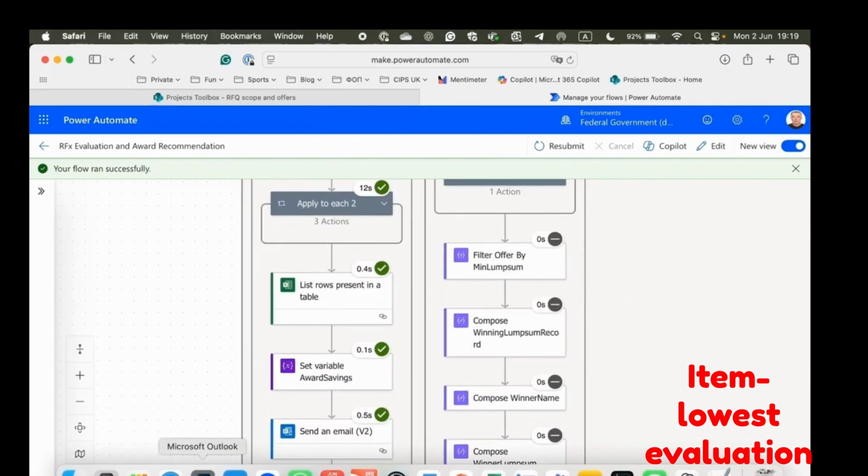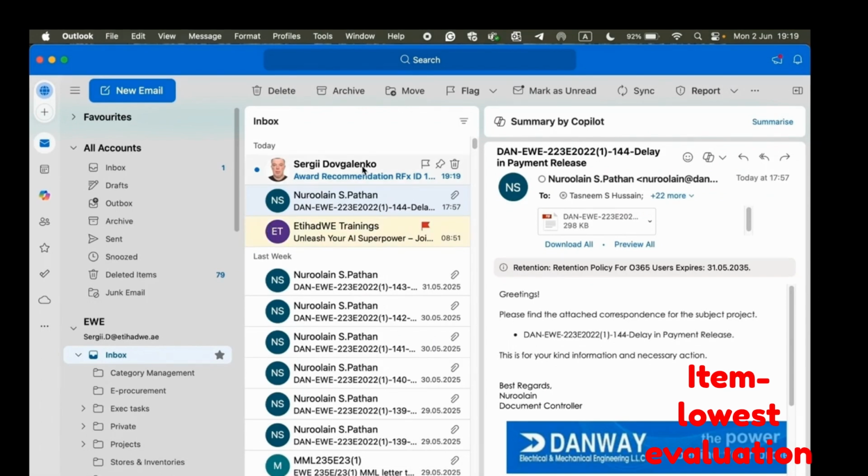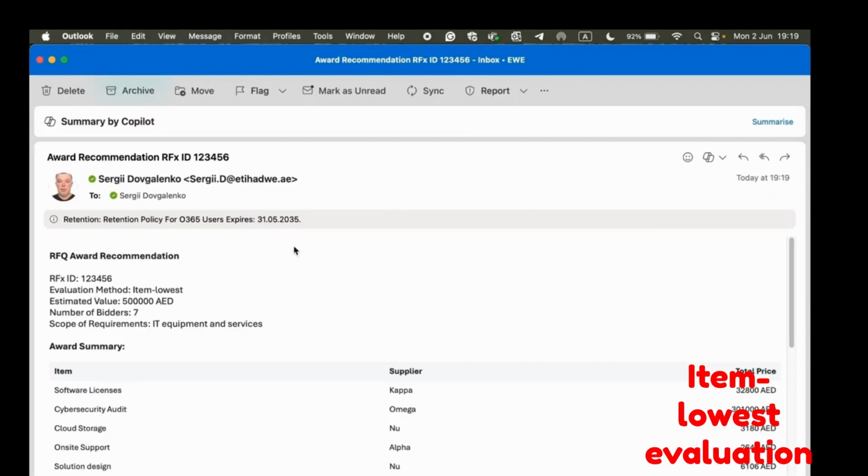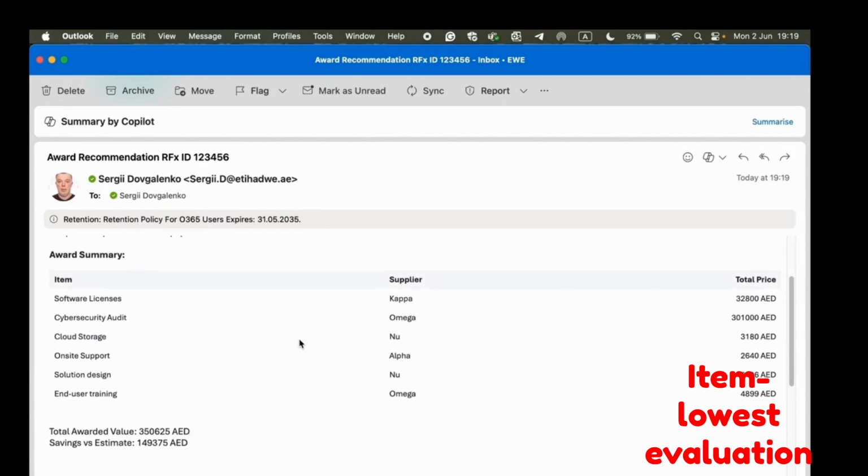Let's see the outcome. The outcome is this new email, which says this is the award recommendation: RFX ID, item lowest, estimated value, number of bidders, scope of requirements, and the table. For all the different items, we see the lowest prices.